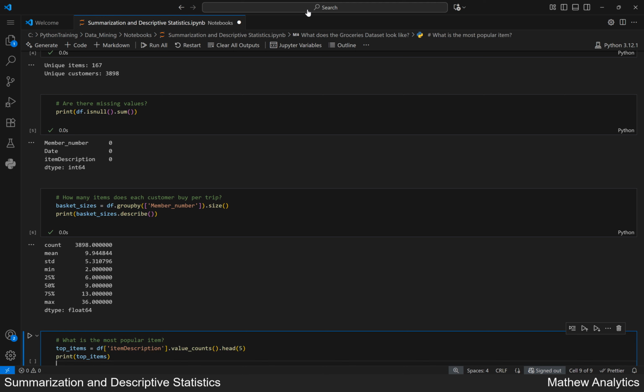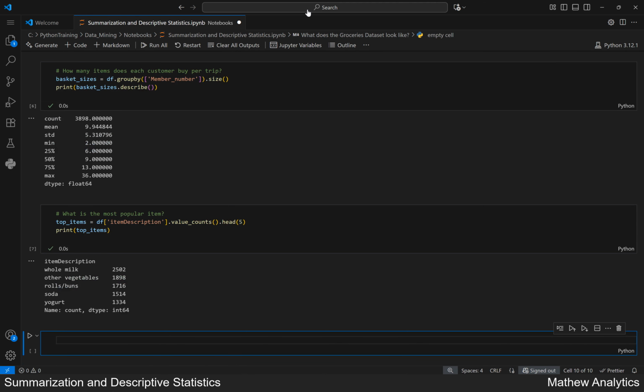Running the cell now. Here we see the top 5 most popular items bought by customers, with whole milk leading at 2,502 purchases. This reveals key items frequently bought, helping us focus on common buying habits. Understanding these popular products is essential for mining patterns and making data-driven business decisions.